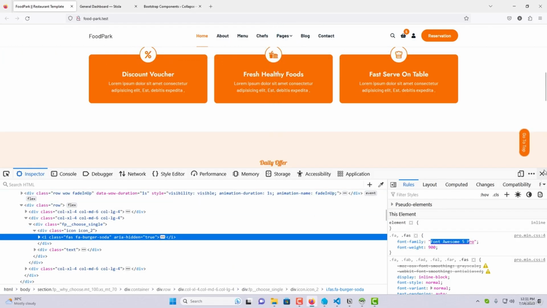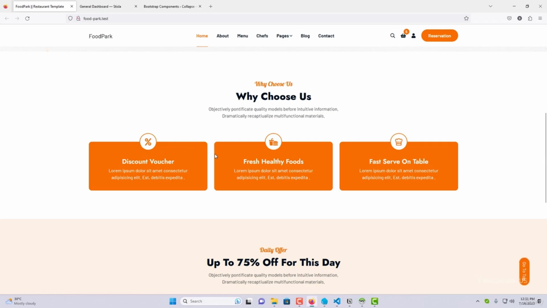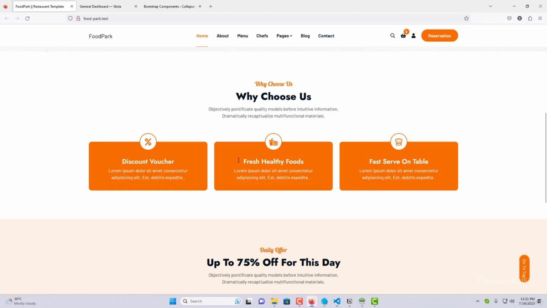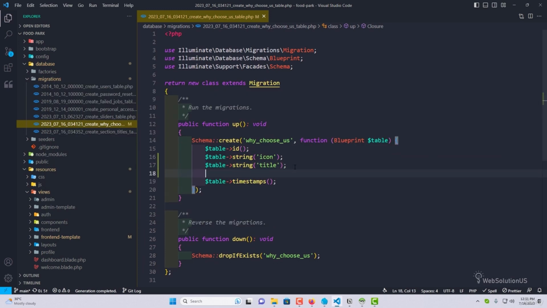Okay, so we'll be storing the class here. No matter what kind of Font Awesome icon we use, Font Awesome uses classes to show the icons, right? We'll be storing the icon class inside of this string input. Let's copy and paste it here. After that, we have the title portion. So title, let's paste it here. Then we need a short description, like that.